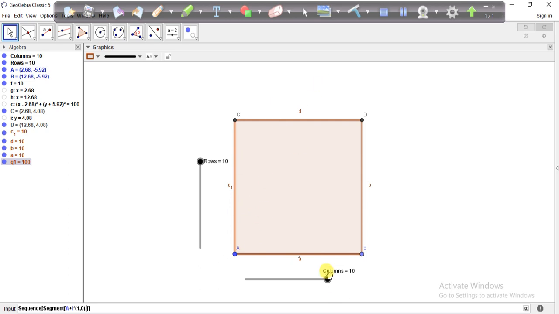We need to make vertical lines from columns. That's why we create A to C. So C, capital C, plus I, asterisk 1 comma 0, 1 comma 0. Now close big bracket close, and so now this is slide, this is variable, and 1 comma columns.